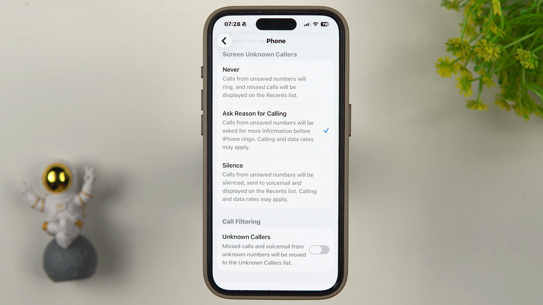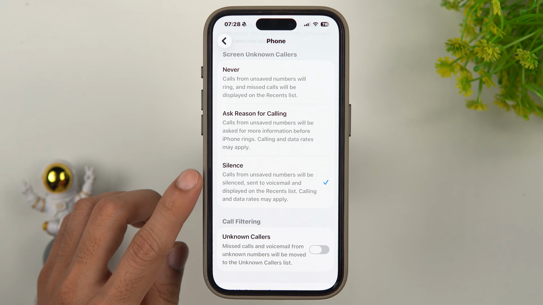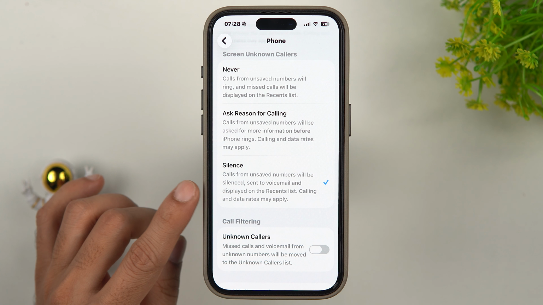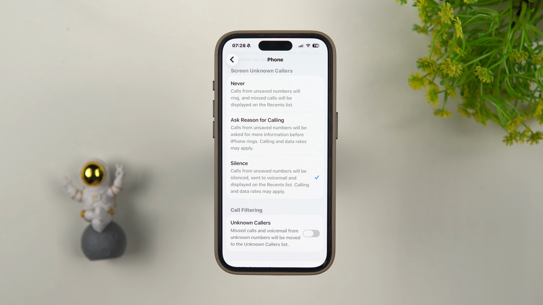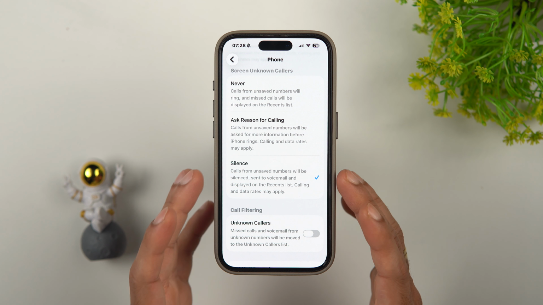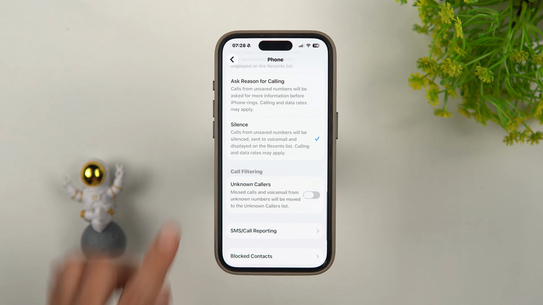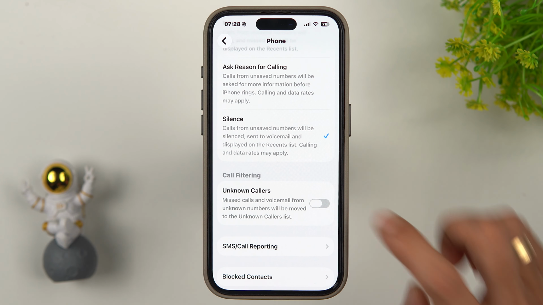If you don't want any unknown calls, then you can simply select the Silence option. You can also read the information which says calls from unsaved numbers will be silenced, sent to voicemail and displayed on the Recents list. So if you want to check the voicemail, you can do that, and after that you can decide whether you want to call back on that number or not. Also make sure to turn on the Unknown Callers filter over here like this.